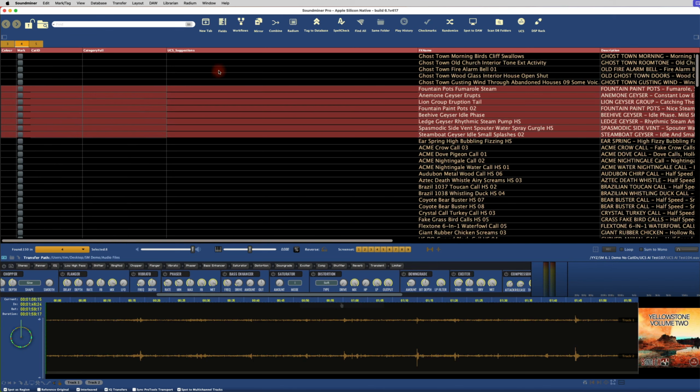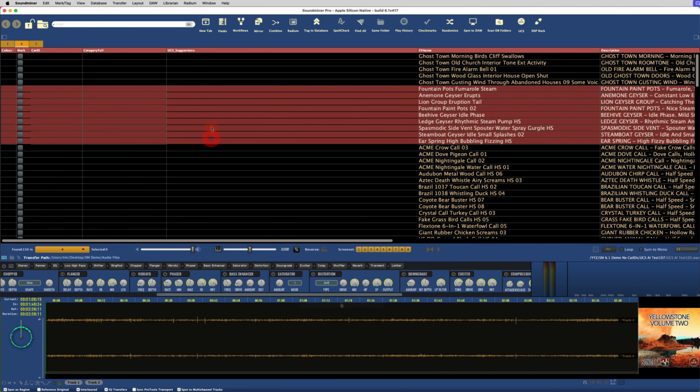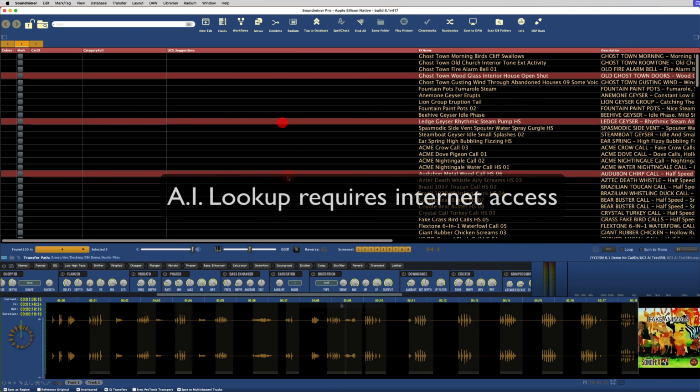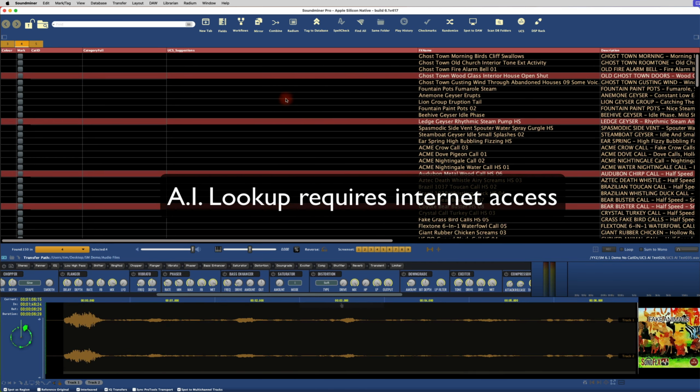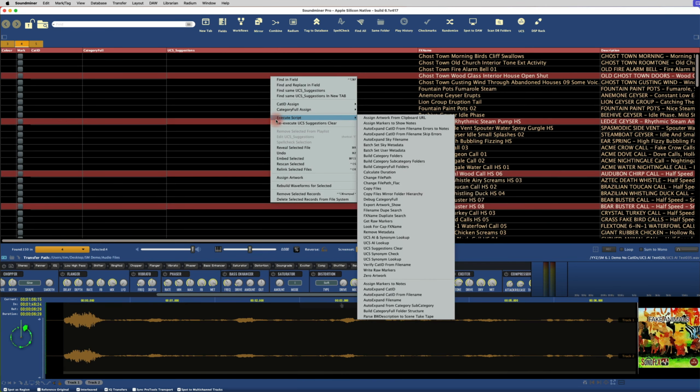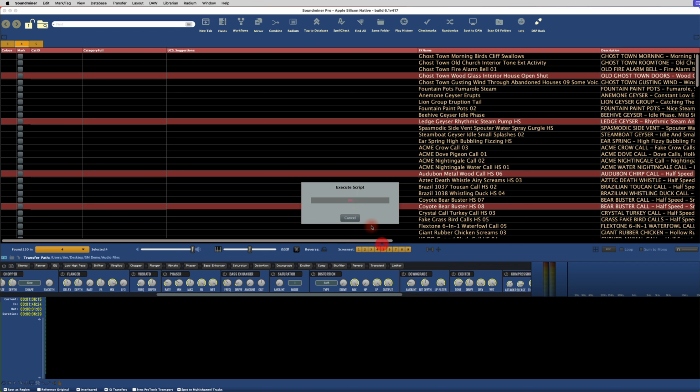Now, in addition to the synonyms, I'm going to clear these as well. So let's start over. In addition to just having it compare synonyms, there is also an AI lookup. So I'm going to select a few random ones, and I'm going to right-click and say execute script UCS AI lookup. Now, this is a bit different. This is Justin doing some pretty clever coding and using language models and all kinds of things to try to suggest things as well. It's not using the synonym list.